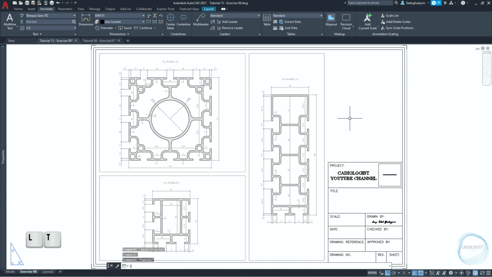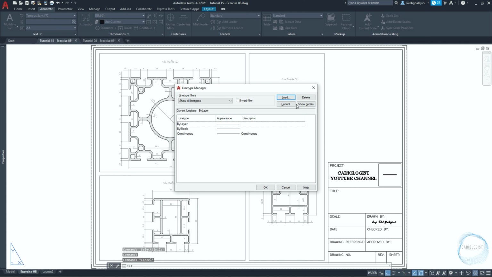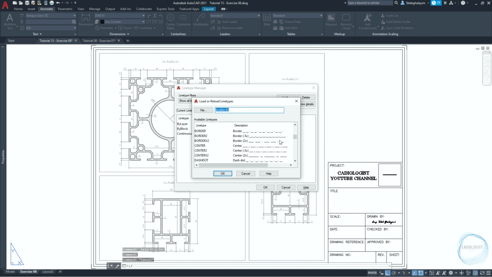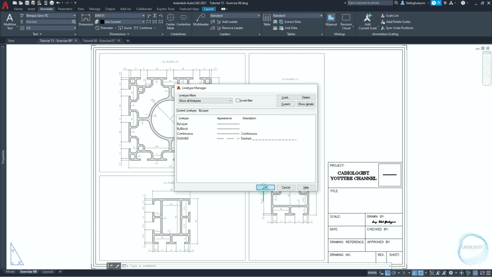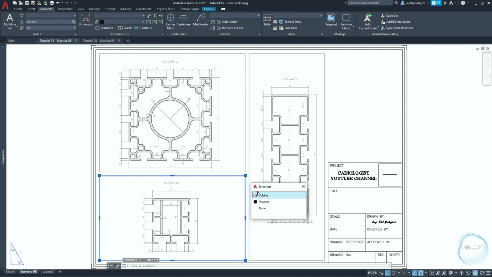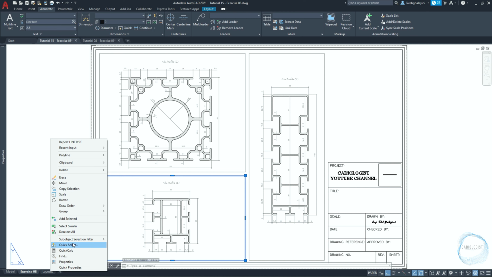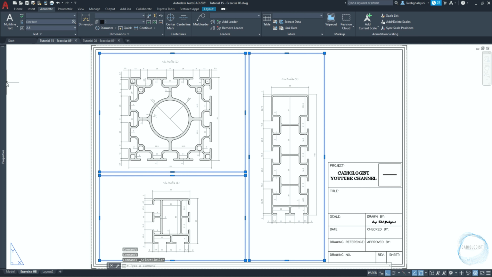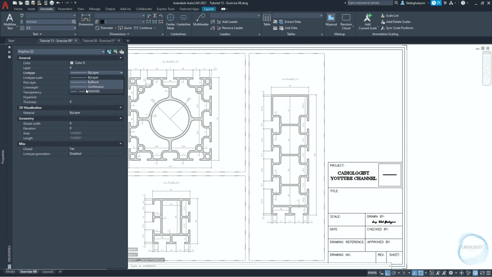Type LT to access Line Type Manager. Click on Load, scroll down until you find Dashed and click on OK. Select all the rectangles again and change the line type to Dashed from Properties palette. Also change the line type scale to 0.2.